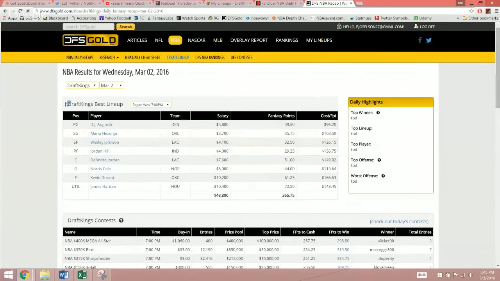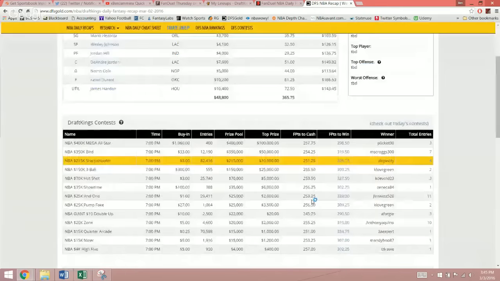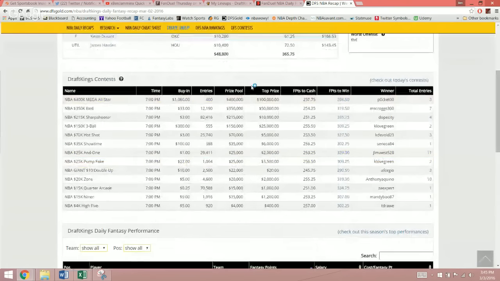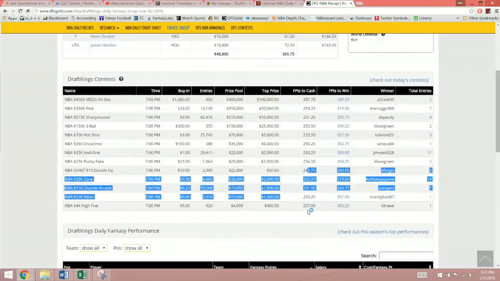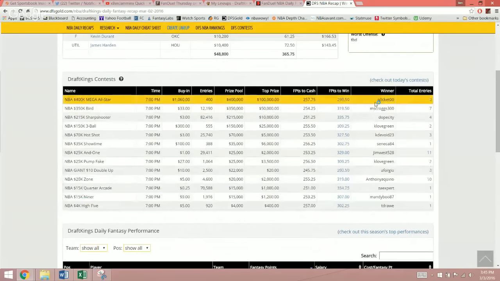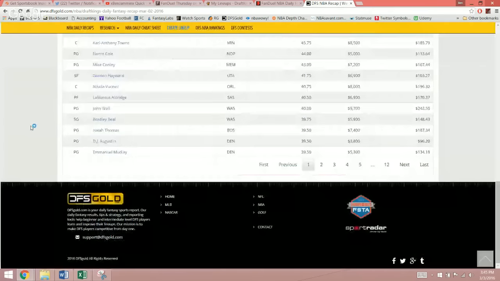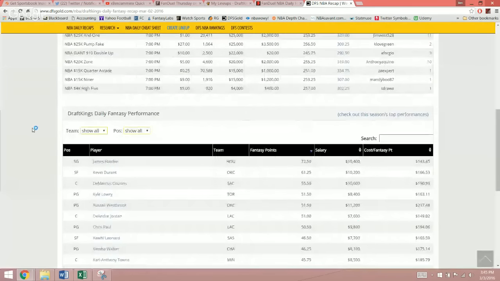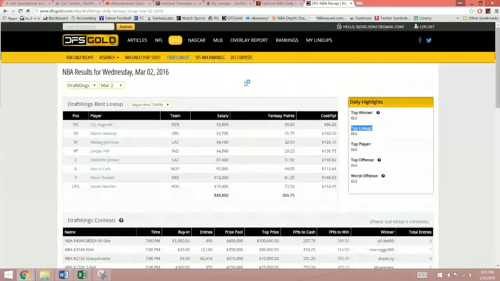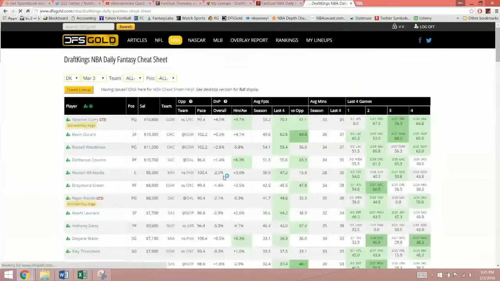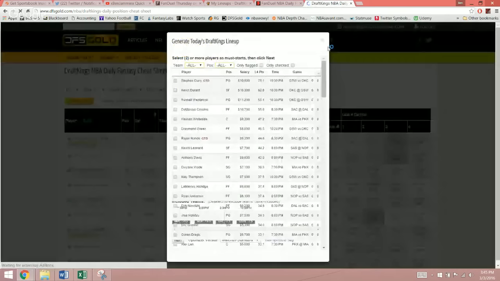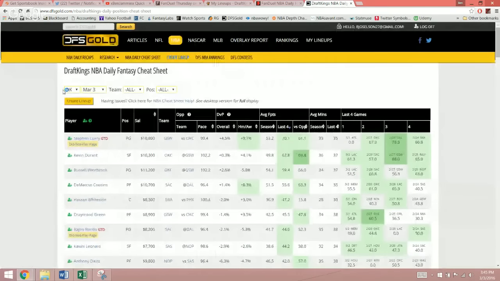They show you the best lineups from the previous day, as well as all the contests, what it took to cash, to win it, who won it, how many entries they had, as well as who won the most money that day, what the top lineup was, and who the players were. So they aggregate all of this data. This is great stuff. But he just informed me that they have a new optimizer. Their cheat sheet, first of all, is great. Let's just move this out of the way. Their cheat sheet is great.